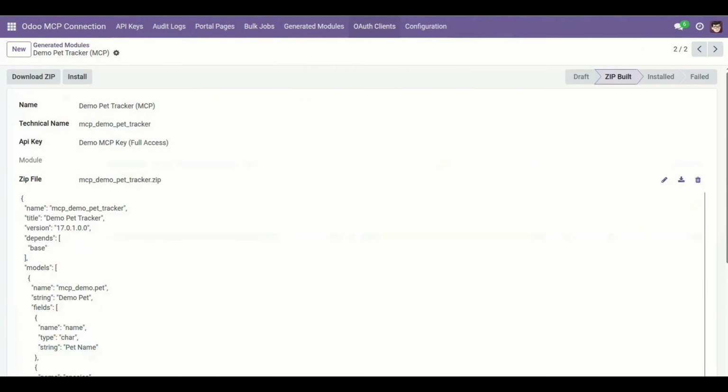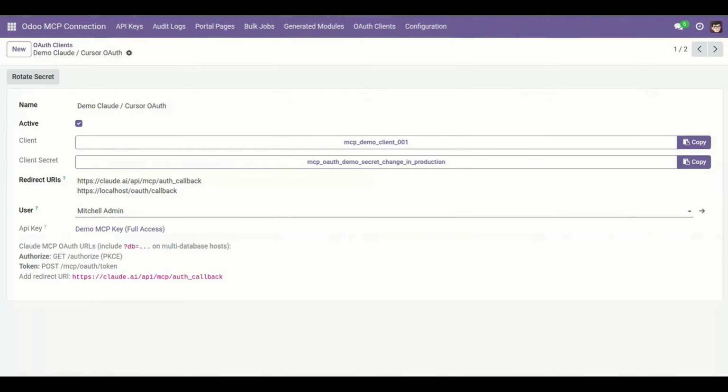OAuth clients menu. OAuth clients. Configure OAuth-style clients for connectors such as Claude and Cursor. Set client name, client ID, client secret, redirect URIs, the Odoo user after token exchange, and the linked API key. Rotate secret when credentials are compromised. Token exchange uses POST /mcp/oauth/token. Authorize uses GET /authorize with PKCE. On multi-database hosts, include db equals in URLs shown on the form.